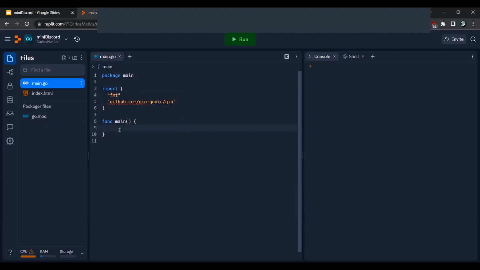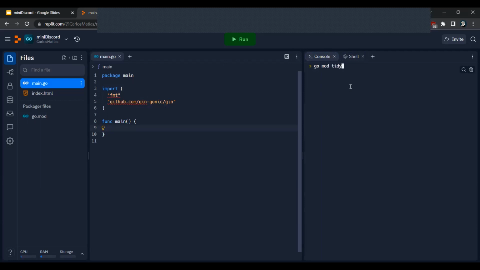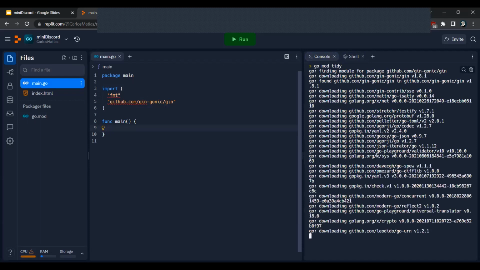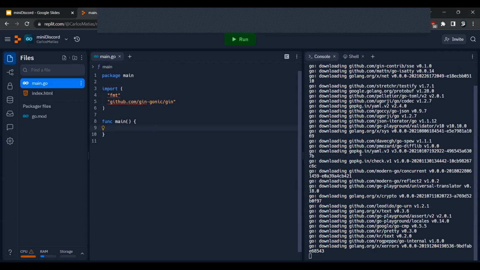In our case, if we wait enough, Replit is going to import it for us. But in reality, you can use either the console or the shell. If you hover over it, it's going to tell you could not import, just because it doesn't know if it has it. We can run go mod tidy. What that's going to do is find that package, download all the dependencies that it needs, and set it up for us. If you wait long enough, Replit is just going to take care of it, but you should probably do it this way.